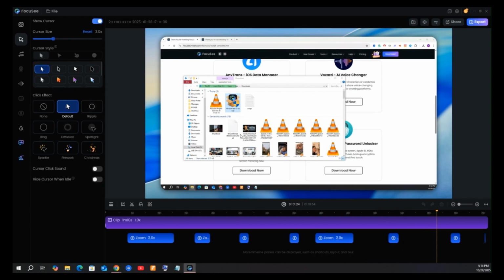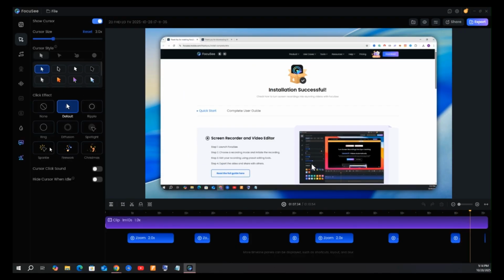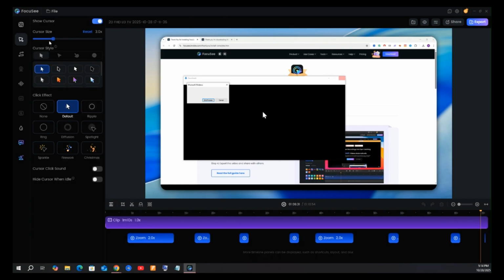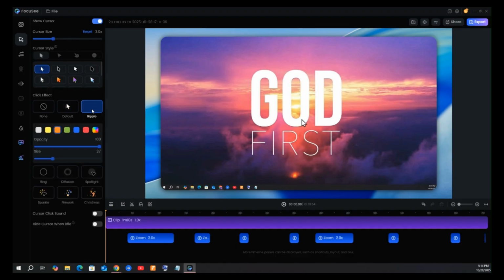You can change the cursor style, make it bigger, and choose from a bunch of click effects like a ripple or a ring to make every click visually satisfying. This is so critical for tutorials because there's no question about where you're clicking. The video already looks 10 times more professional and I haven't done a single thing. This is the core promise of Focusee delivered. It takes the most boring, repetitive parts of editing and just does them.